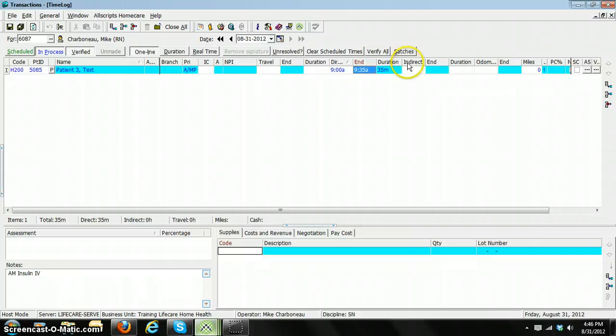You do not need to put anything into the indirect time. Your indirect time would be something such as your documentation time. We do not need to keep track of your indirect time regarding that patient.